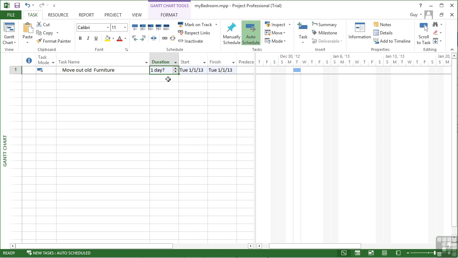We can adjust that duration and we can enter durations in any time denomination of minutes, hours, days, weeks or months. You cannot use seconds right at the bottom of that list, and you cannot use years right at the top of that list, but you can use every time element in between.